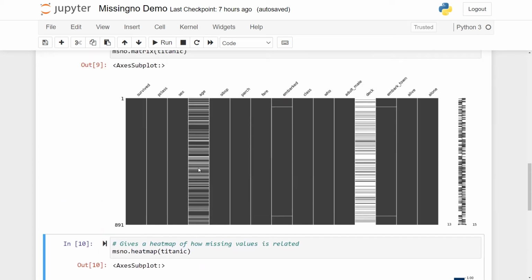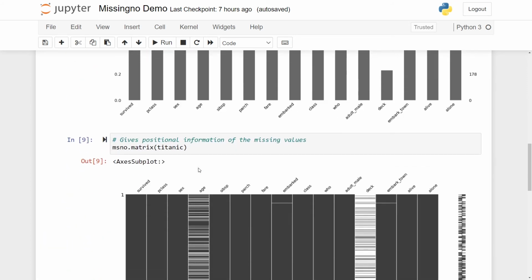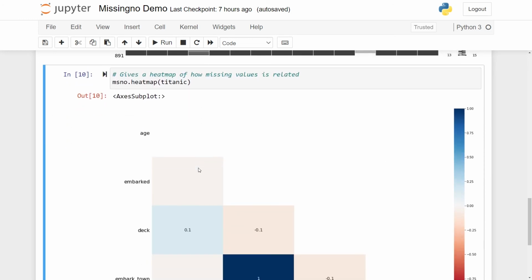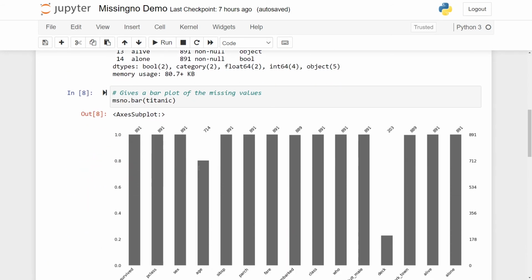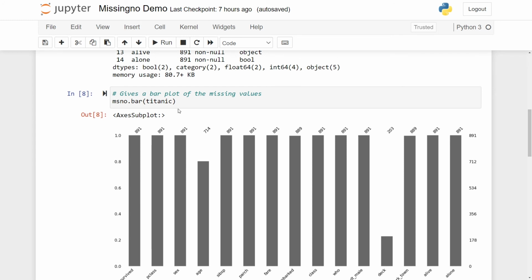So here, just to recap, you have the bar command, you have the matrix command, and you have the heat map command. So just a few things before we end. For instance, sometimes your dataset is so big, which is not the case here, it's like 800 observations, that you might not be able to fit all of it inside here. It might just be noise, essentially.